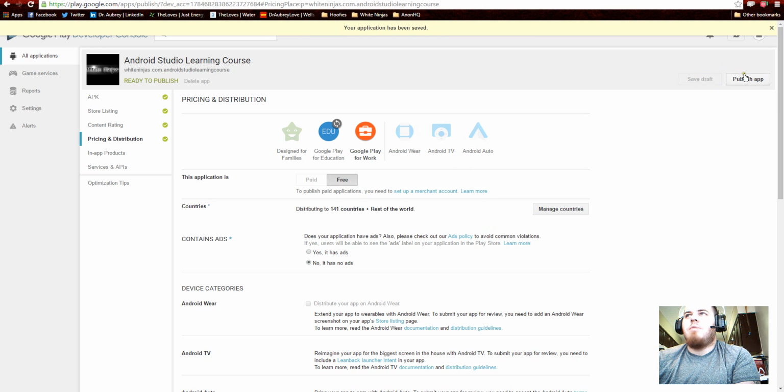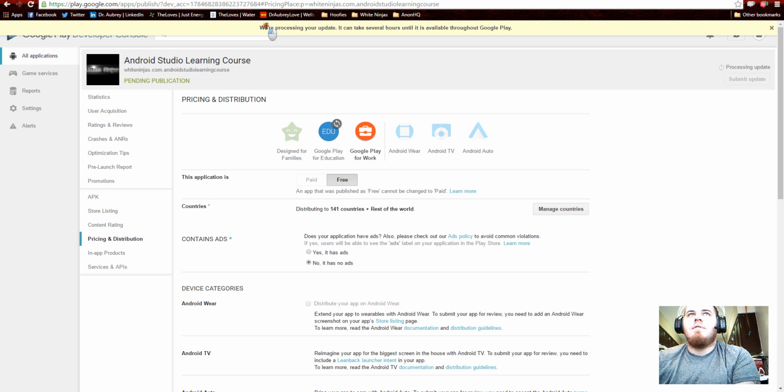Now you can see our publish app is now clear. So go ahead and click on publish app. Now you see right here, it'll take several hours before it's available through Google Play. Translation: we'll get to it as soon as we can. Now, the difference between Google and Apple is I submitted an app to the Apple Store yesterday morning. It is still pending. It has not been updated yet. I can guarantee you though this will be on the store within just a few hours.